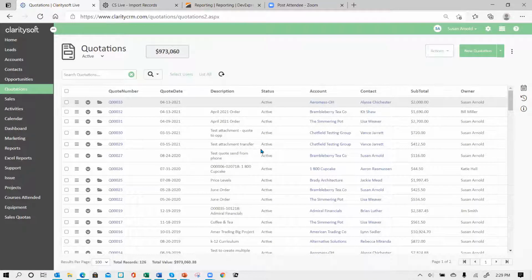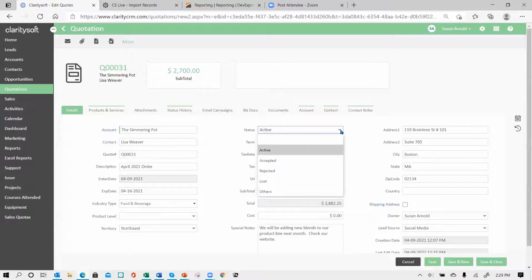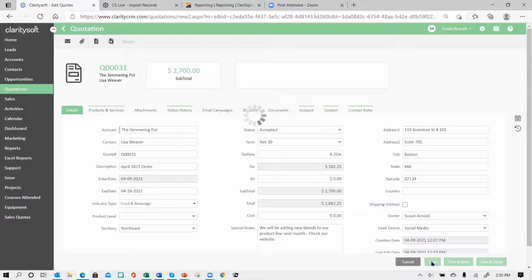So we've walked through the process. Now, once the quote is won, let's do this one here. Let's say that they place the order. So I can make this now accepted. All right. And then if I wanted to, I can take it from here and convert it to a sale.